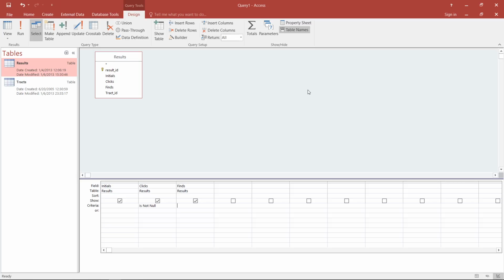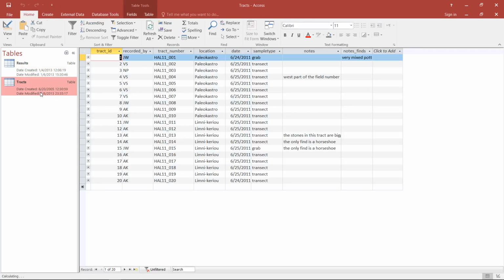So for example, suppose that the person with the initials AK did, as a result of a misunderstanding, maybe use the wrong term to indicate his or her sample type. So let's say it should have been grep instead of transect. Now let's create a query based on the tracks table. So I'll remove this, double click tracks.